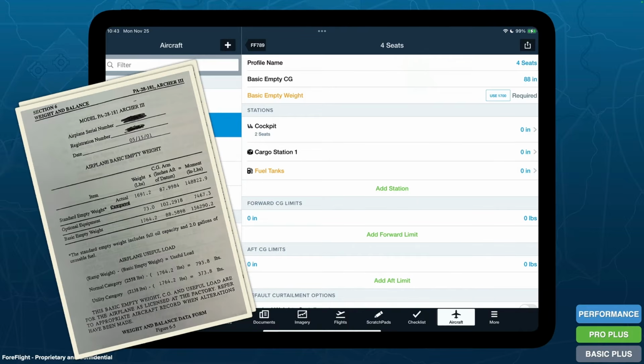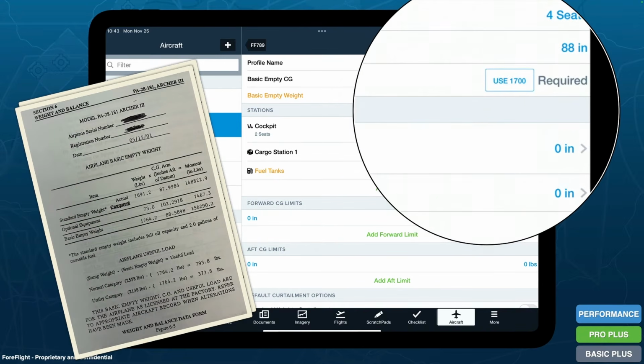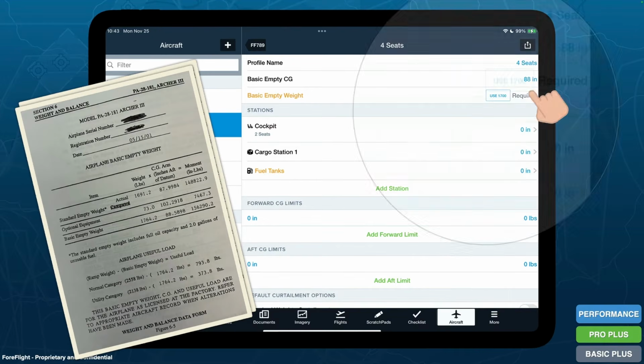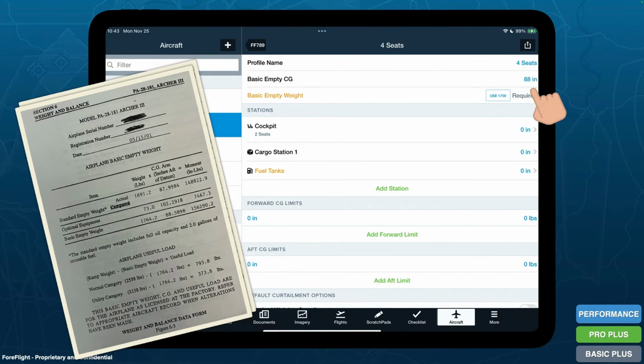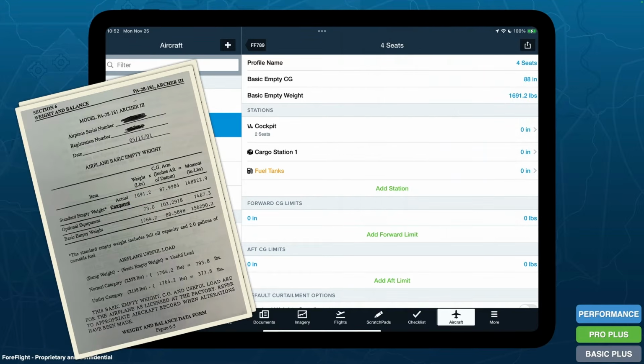Now I'll enter in my basic empty weight. Note that ForeFlight is displaying a basic empty weight that does not match my basic empty weight. So I don't want to use the suggestion from ForeFlight here. I want to enter this manually. So I'll go ahead and open up my field. And the value I'm going to use is my standard empty weight here in my POH. That's 1,691.2 pounds. Once I enter that in, that will be listed as my basic empty weight.